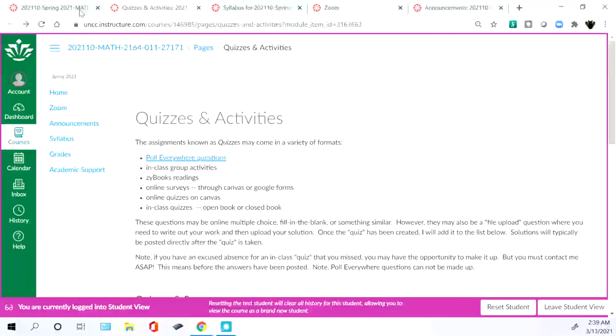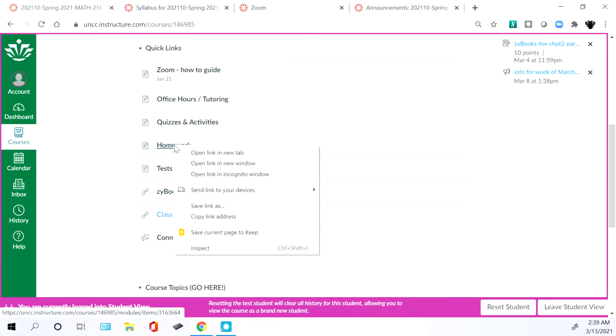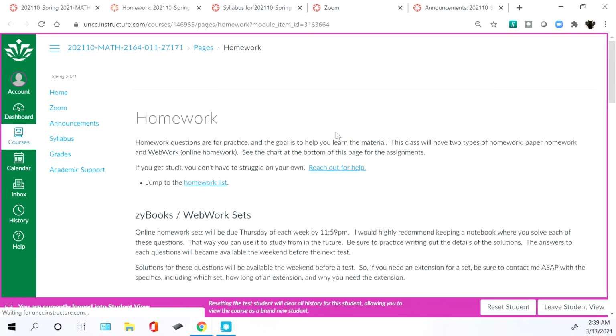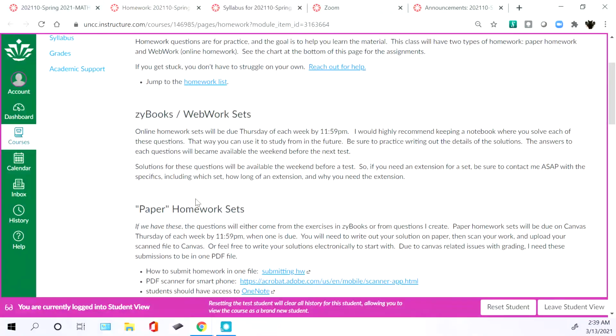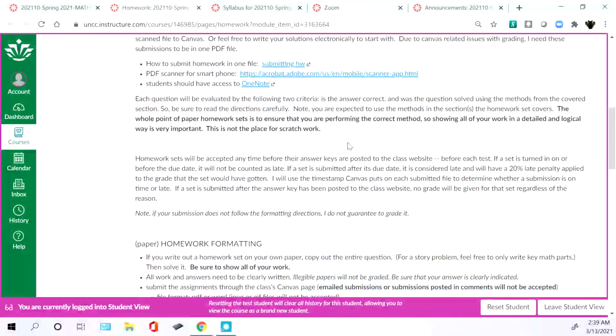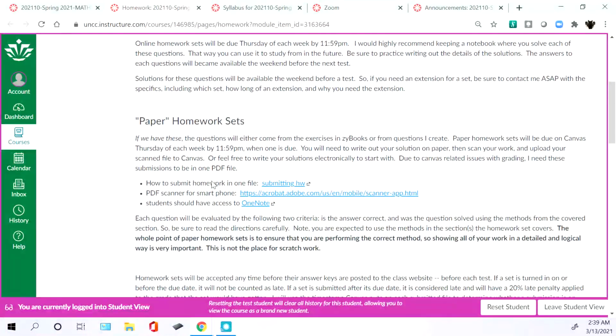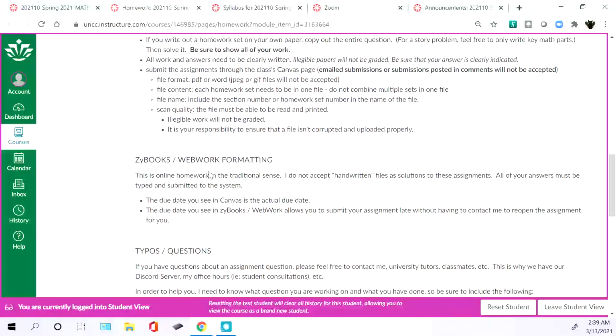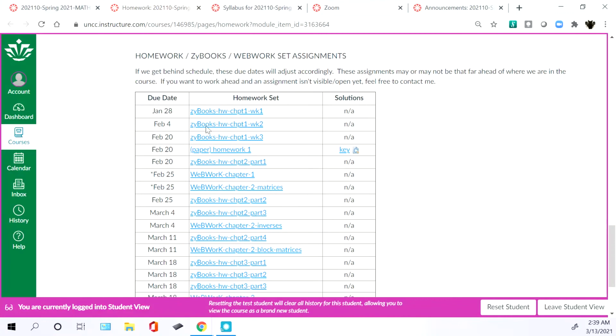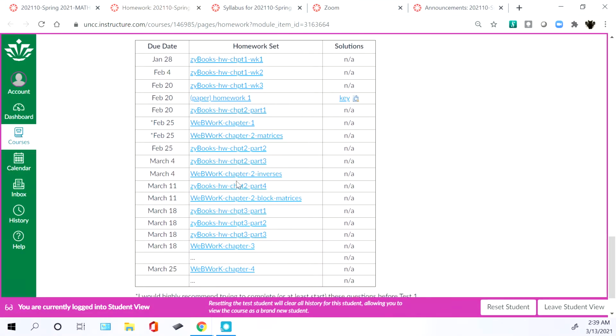Okay. So that was quizzes. Homework. Homework is a summary of all of the homework sets that are due. The first part tells you formatting guidelines as well as various links and information that you might need to know. And then here is a chart of all of the homework sets that you have and links specifically to those assignments.